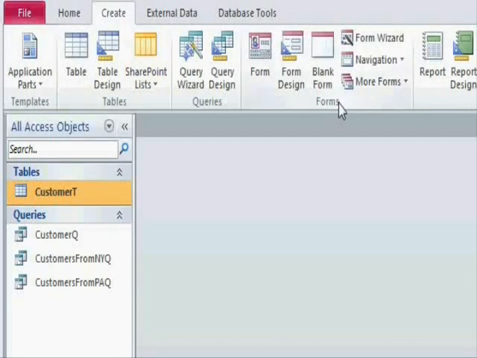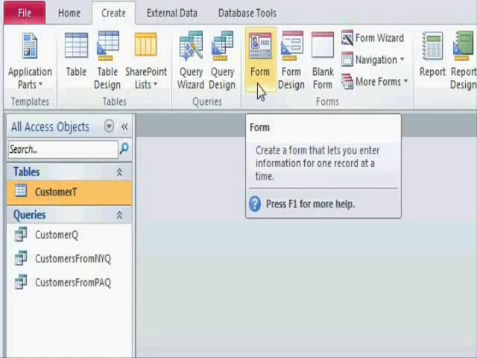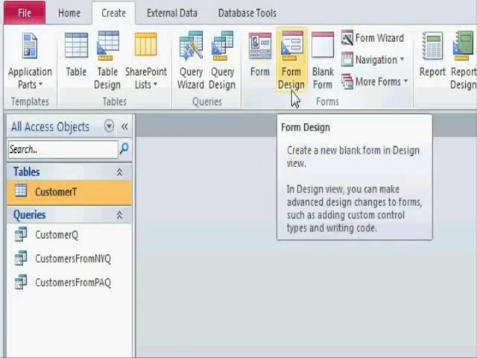There are several different ways to build a form in Access. The simplest is just to click on the form button. We'll go ahead and build a form for you and won't give you any options. Next, we have form design, where you build the form from scratch. Form design really gets you in the mix. You can change every aspect of the form, so you build it from the ground up.